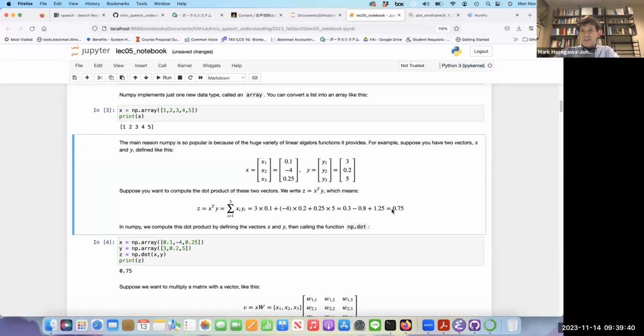And that total is 0.3 minus 0.8 plus 1.25, which is 0.75. This is called the dot product between these two vectors. And we can write it as x transpose y. It's just the summation of x sub i times y sub i, summed from i equals 1 to 3.